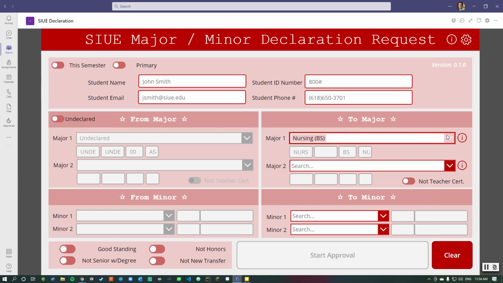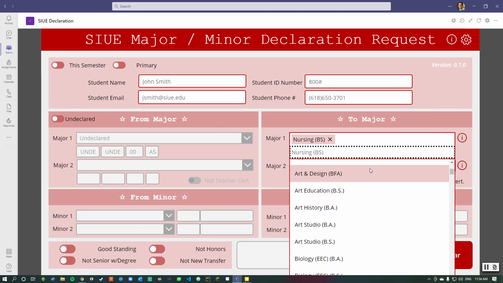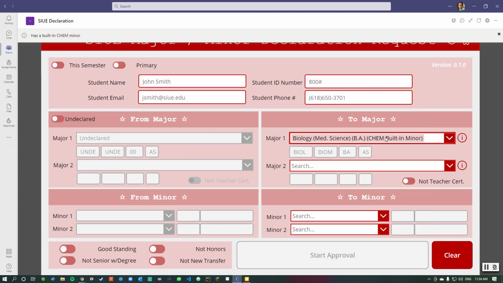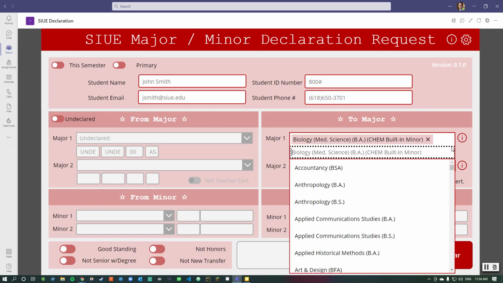At this point, I don't have it set up to do a built-in minor, so I do give you a reminder here that there is a chemistry minor built into this major, but it's not set up to autofill this minor just yet. That is something I plan to add though.